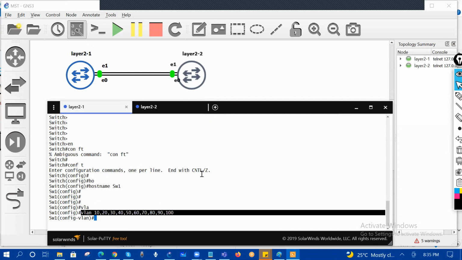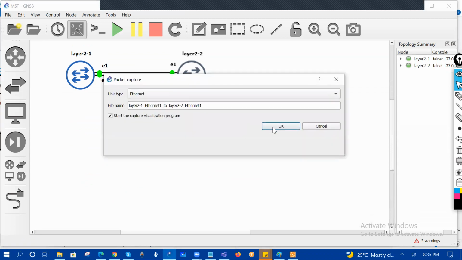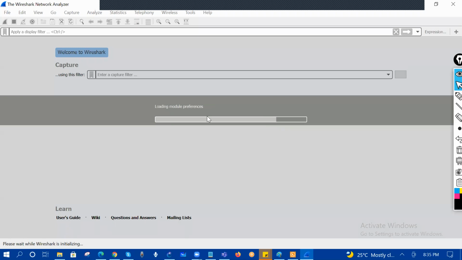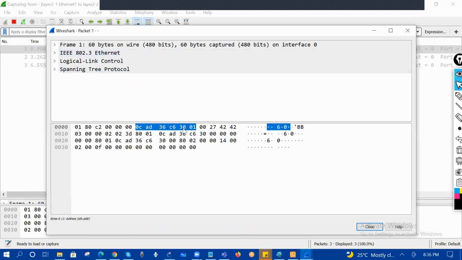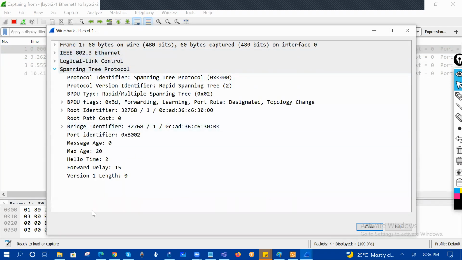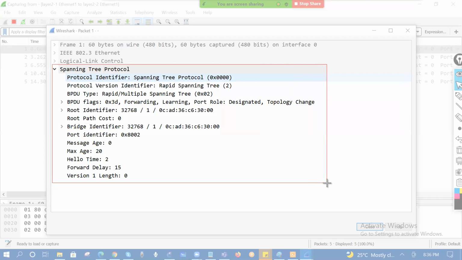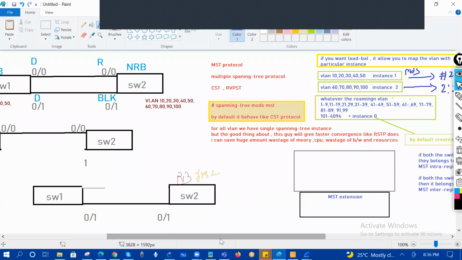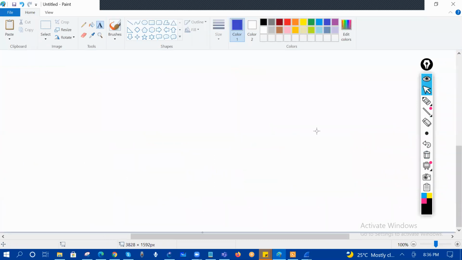Done. If you capture this link right now, by default spanning tree is enabled, and I'll just show you one BPDU capture of the RST protocol, so that we can correlate whatever things the switches are adding. This is the RST BPDU, right? I'm not talking about PVST, because the working of MSTP in the background behaves like the RST protocol.